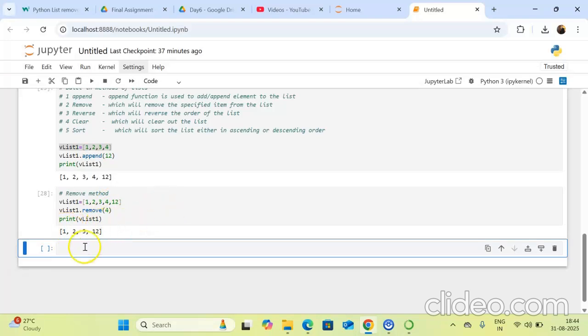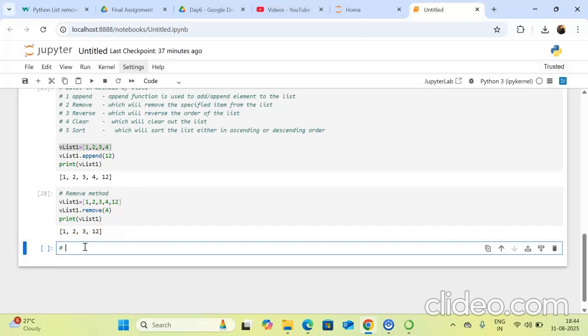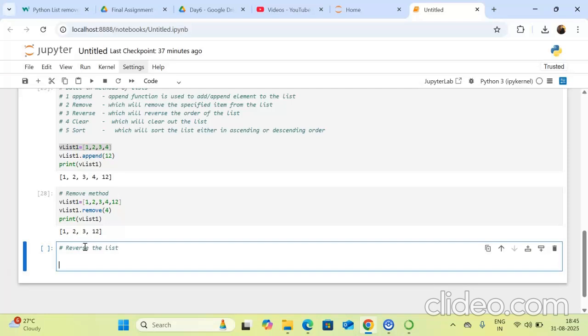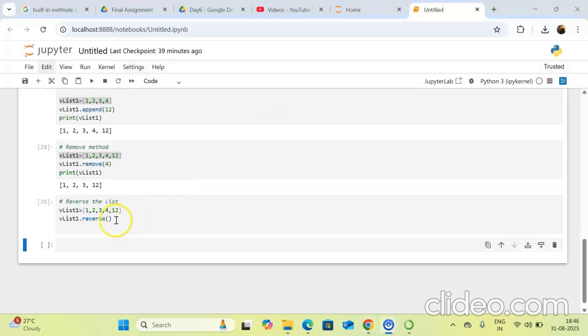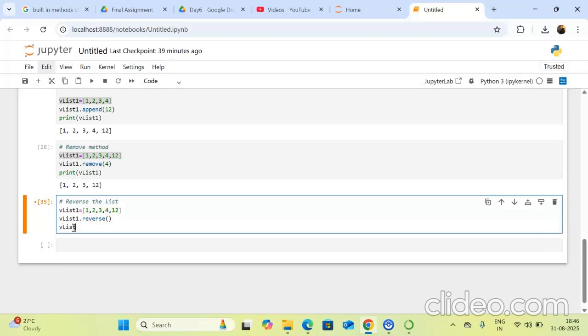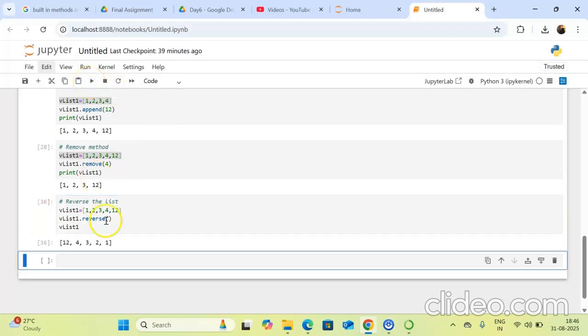The next function that we will be using is the reverse function, reversing the list. The reverse method will reverse the list that we have initially. So we will use vlist1.reverse and then pass the open and close brackets. After using the reverse method, if we print the list variable, it will reverse the order, that is 12, 4, 3, 2, 1, because these are the contents which are present in my list.